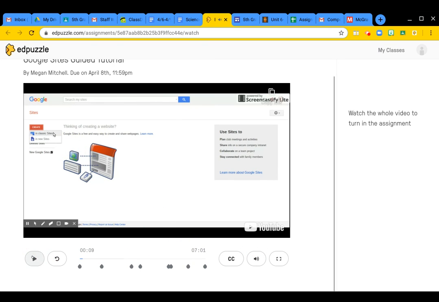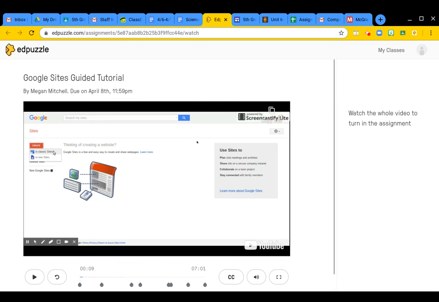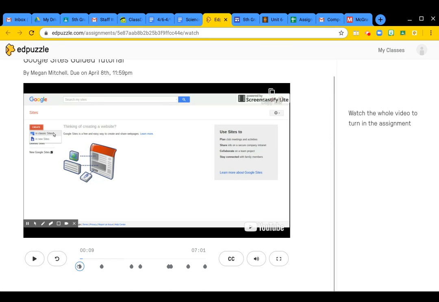So, like I said, if you feel like you're having trouble accessing the video or playing the video, it's because you'll see down here at the bottom, all these little stopping points are prompts or questions or notes that I've inserted to make sure that you have the specific information that you're going to need to set up your Google site. That's it.